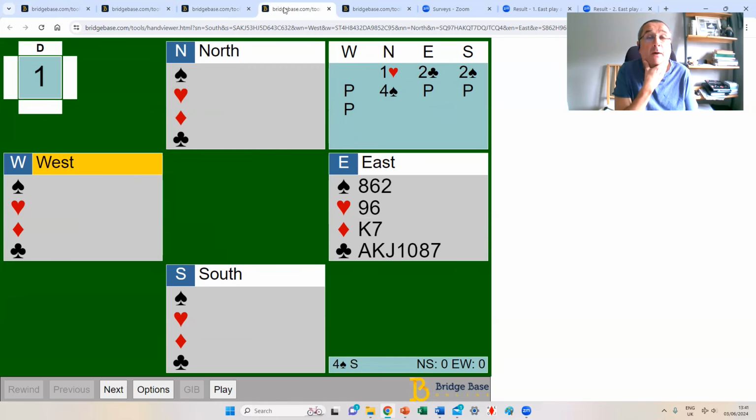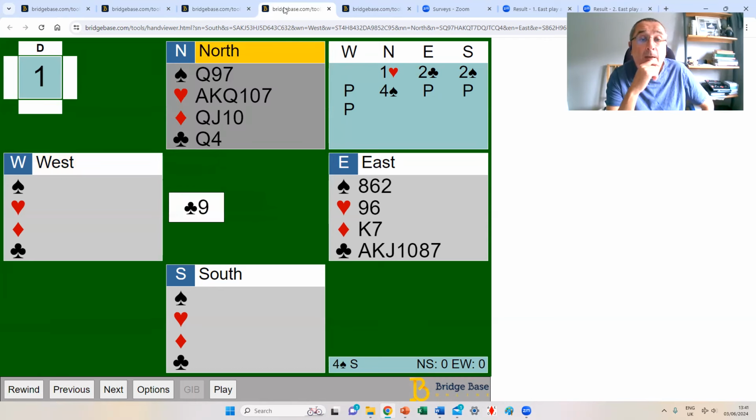Let's have a look at this one where North opened a heart, you overcalled 2 clubs, North bid 2 spades, and South raised to 4 spades. And this time your partner opens with the 9 of clubs. So obviously they've led your suit, which is nice, and you hope you're going to make 2 club tricks here.